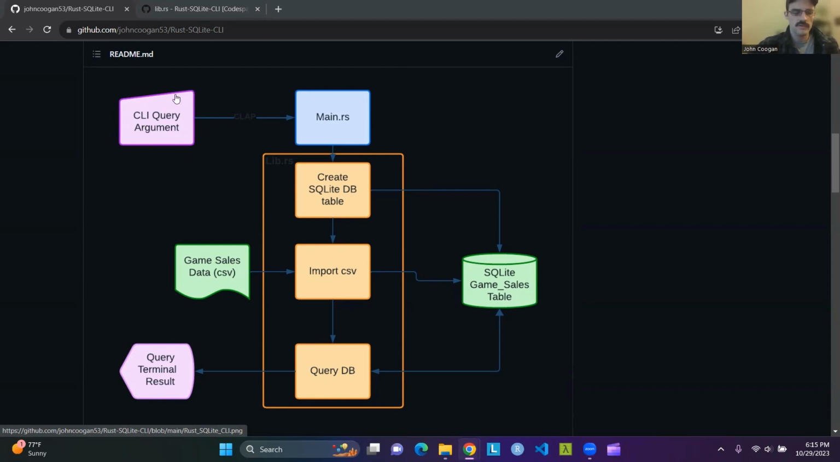So what this project does is it takes a command line argument, passes it to main, and then executes some functions we've defined in our lib.rs to create a table in a database, import CSV data, in this instance it's video game sales data, to that database, and then pass that string query to query the database and print the output to the terminal.